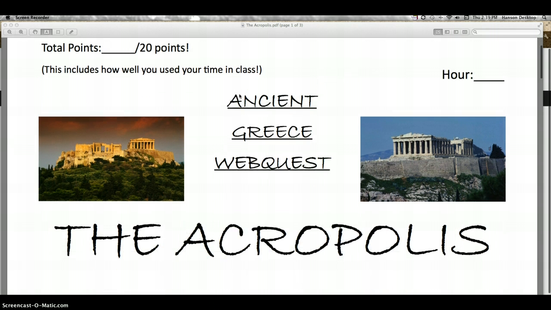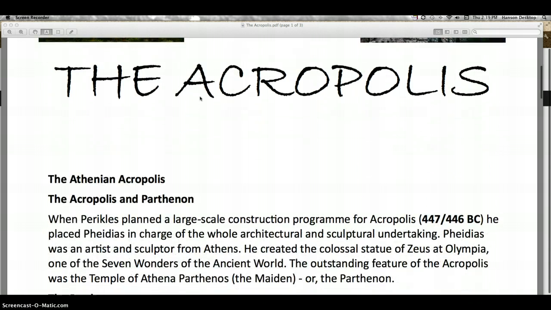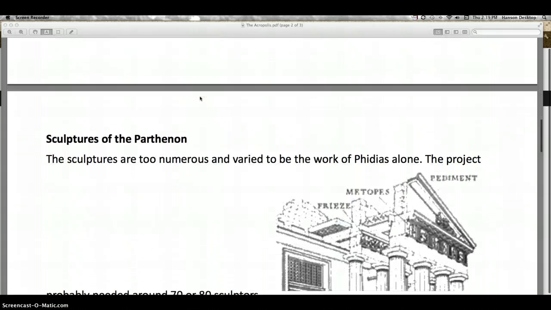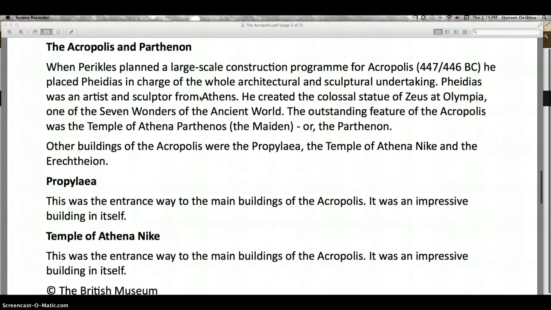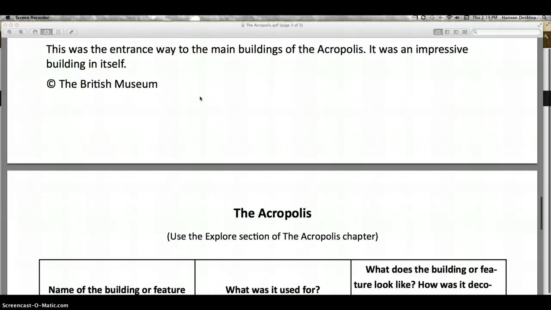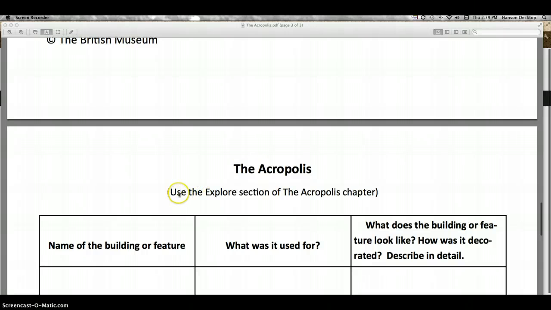So, ancient Greece web quest, the Acropolis. The first one I'm going to have you look at is the Acropolis. This gives you some information on the Acropolis. I would look through this, and then the second page gives you some more information. This could help you with answering your questions. I will show you on each sheet what section of the chapter you'll be looking at. So in this particular case, use the Explore section of the Acropolis chapter.